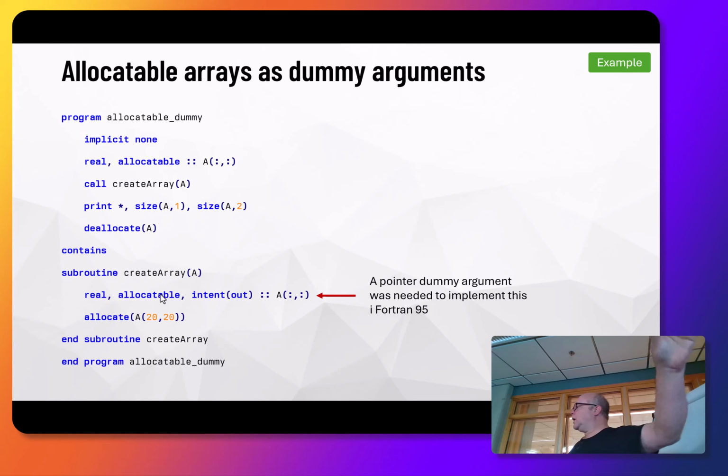So you can create your own allocation routines. For example, if you want to create an array with a certain content, like ones in MATLAB, you can do it like this. You can create ones, create the array in the function, and return it back.